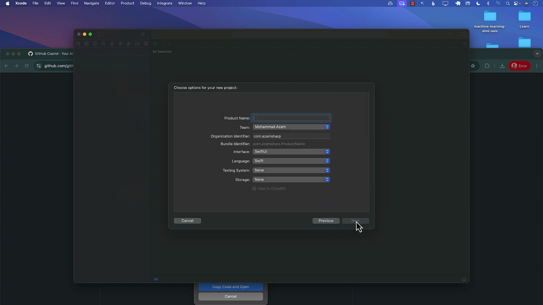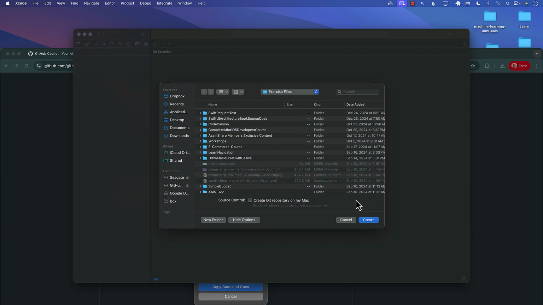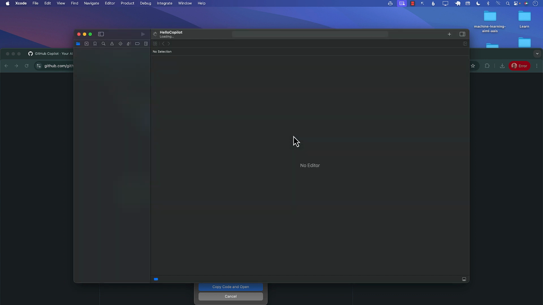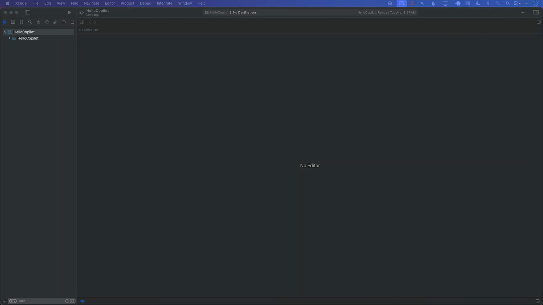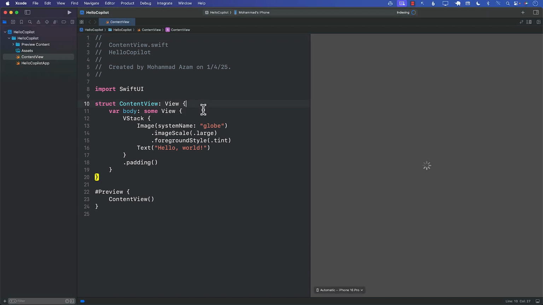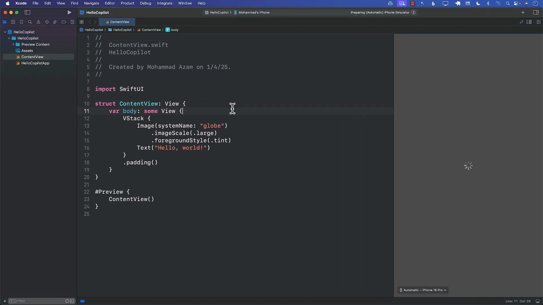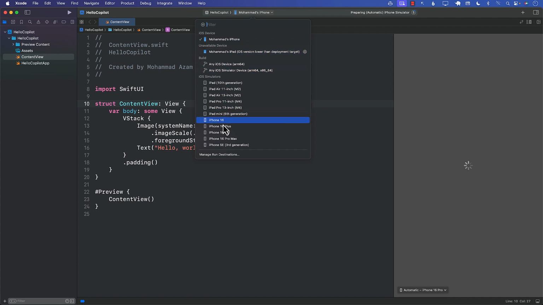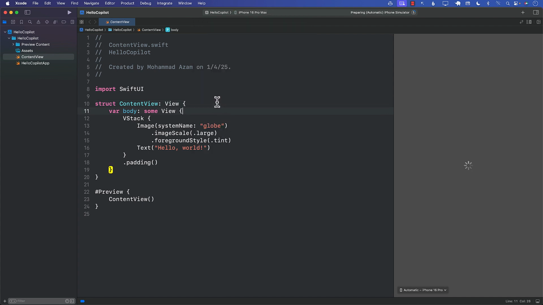Now I'm going to go ahead and create a very simple app. I'm just going to say Hello Copilot. Obviously, you can create any application that you want. We'll just put it on the desktop. All right. Okay, there we go. And let's check this out. Let's go ahead and select this to iPhone 16 Pro Max or whatever simulator we need.